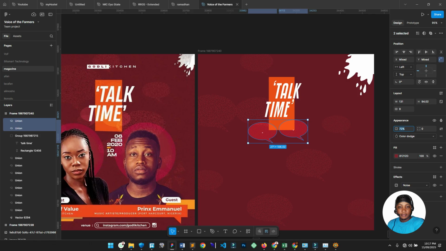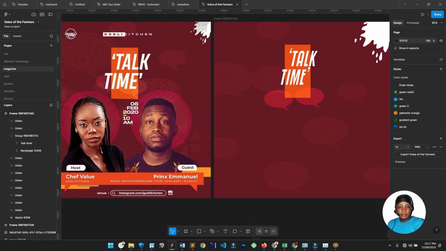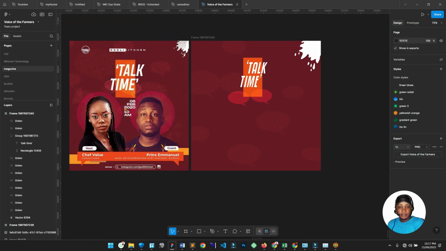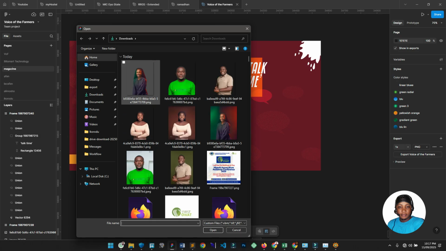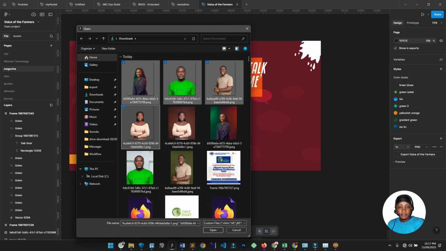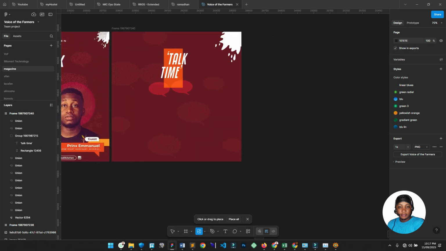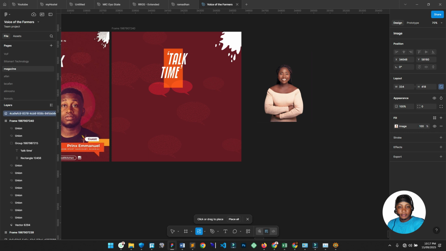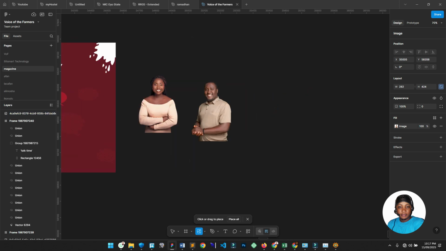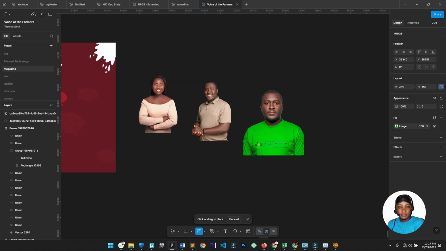So something like that. Now I will bring in the pictures from my computer, so I'll just press Ctrl Shift. To bring the picture, I have used Photoshop to remove the background of the pictures. So I'm going to bring in the pictures now, which are these.